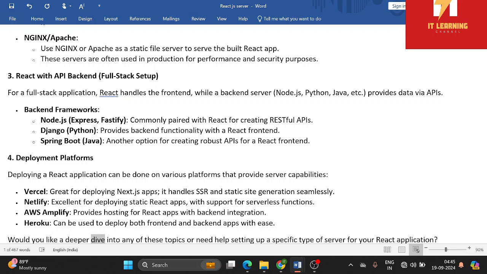Would you like a deeper dive into any of these topics or need help setting up a specific type of server for your React application?